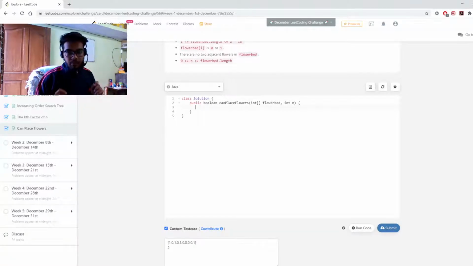So before we go into that for loop, we should also look for some corner cases, like what if my n is equal to 0, so I don't have to insert any flowers. Can I insert flowers into the bed? Yeah, I can. So I simply need to return true here.